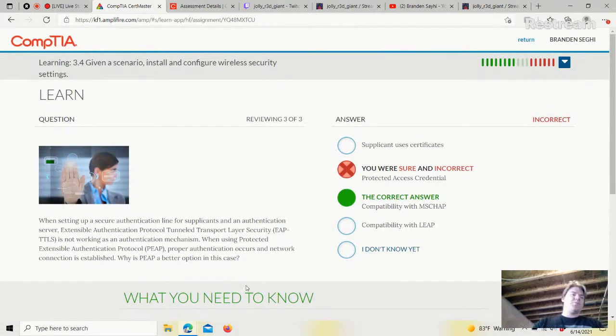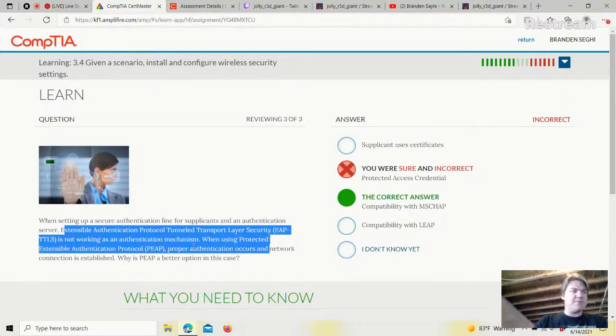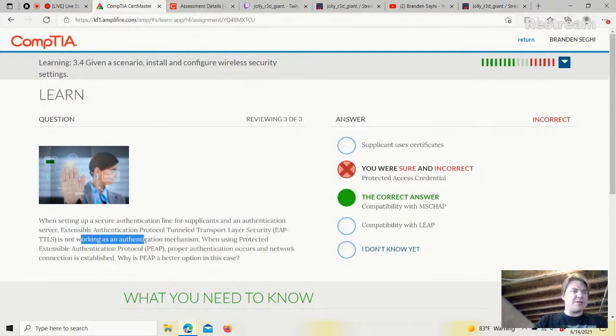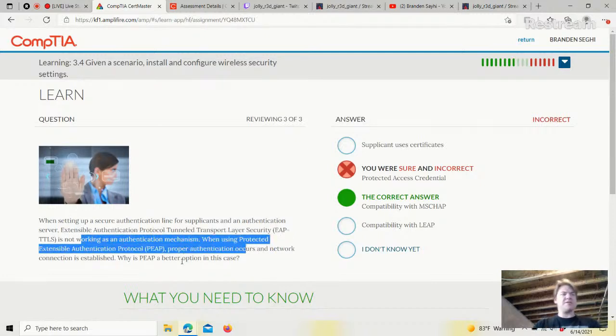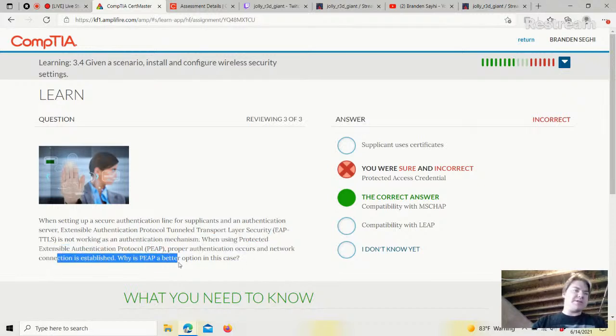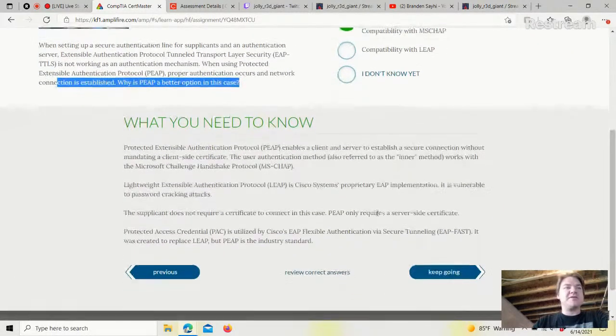Okay. When setting up a secure authentication line for supplicants and authentication server, extensible authentication protocol tunnel, transport layer security is not working as an authentication mechanism. When using protected extensible authentication protocol, proper authentication occurs and network connection is established. Why is protected extensible authentication protocol a better option in this case? Ooh, it's lunchtime. Compatibility with MS-CHAP.